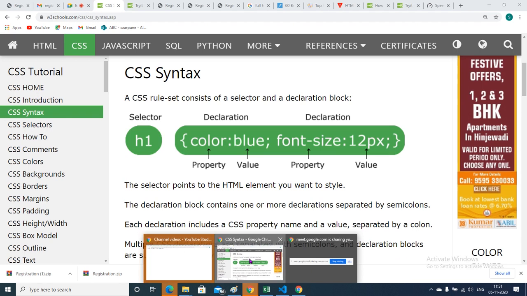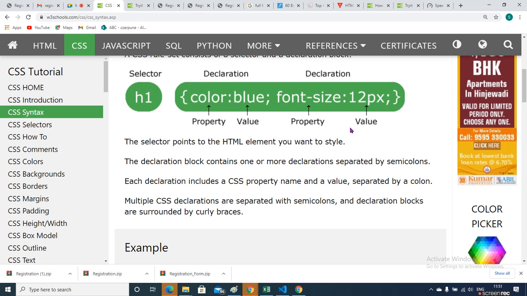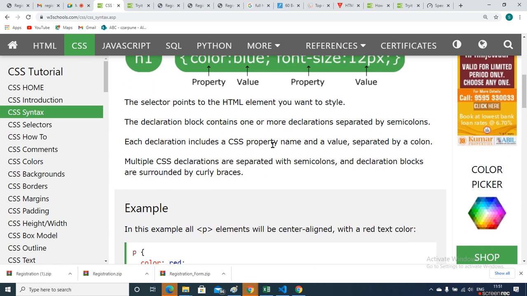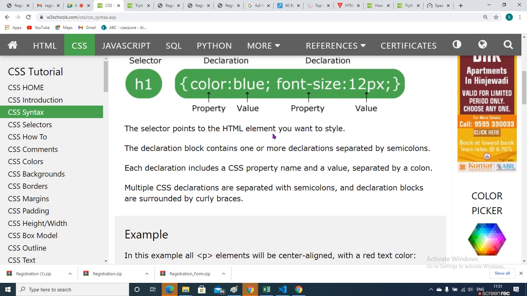Now I scroll down, and after that you need to give the semicolon, and then write the other properties. This is the way you can write CSS. The selector points to the HTML element you want to style. The declaration block contains one or more declarations separated by semicolons. Each declaration includes a CSS property name and value separated by a colon. Multiple CSS declarations are separated with semicolons, and declaration blocks are surrounded by curly braces. Start with the curly brace and end with the curly brace.